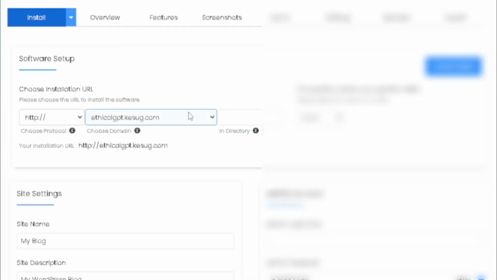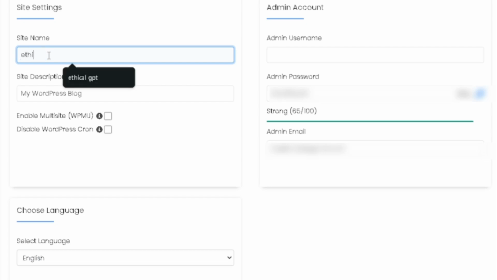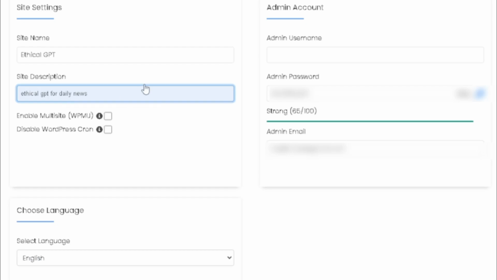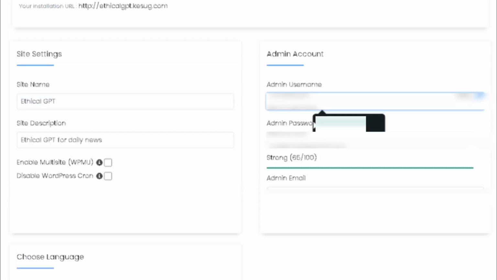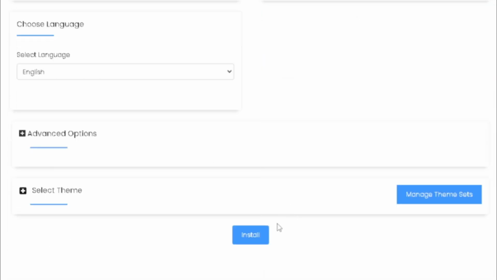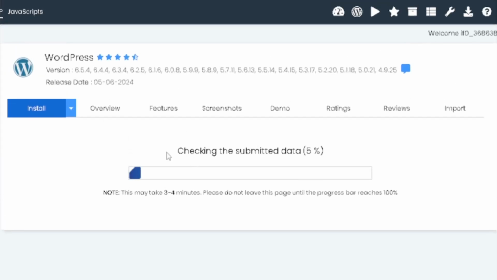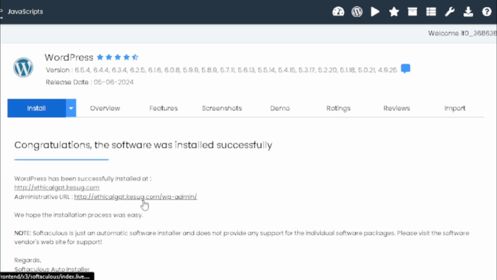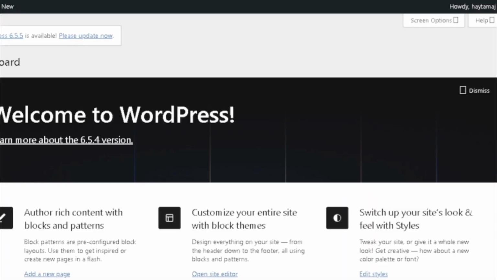Now we install WordPress and fill in the following information. Save the admin username and admin password, then continue. Now we wait until the installation is complete. As we can see, this is the link to the site's control panel. And this is the link to the site.